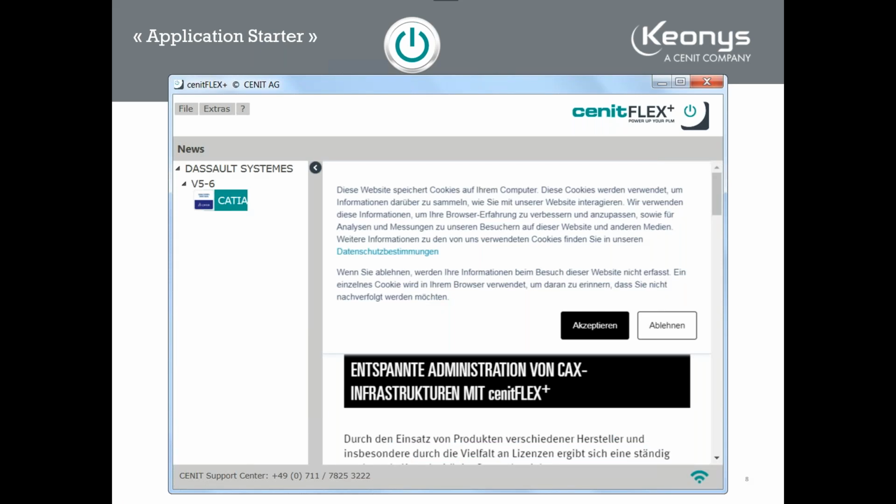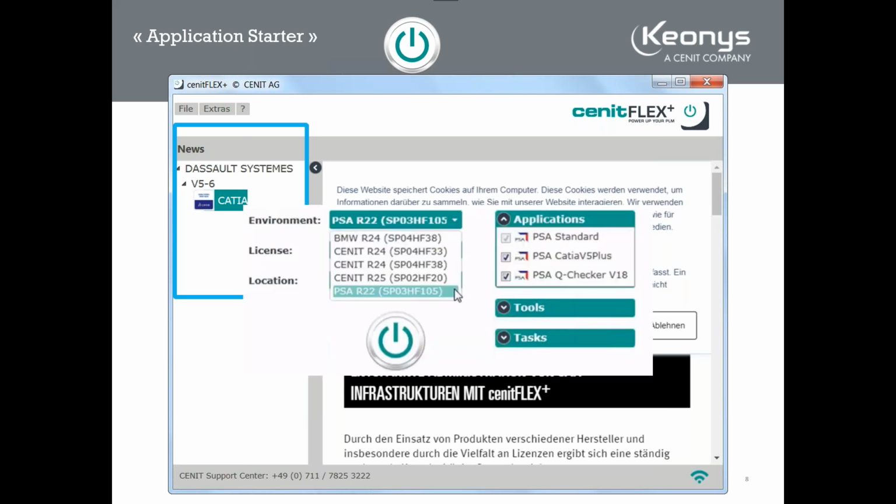When you launch Flex Plus, that's the window that pops up. You can simply modify the home page if you wish. You can put your own company on the homepage, or you can have this Cenit homepage. Users will simply have this view over the products they are authorized to use. They can choose from the environment list the license, the location, the application, such as QChecker, Enovia, PSA, whatever it is, or the CAA that goes with the application. They have the opportunity to choose the application and regroup an environment, the license, the location, and the application all together and launch them all at once.